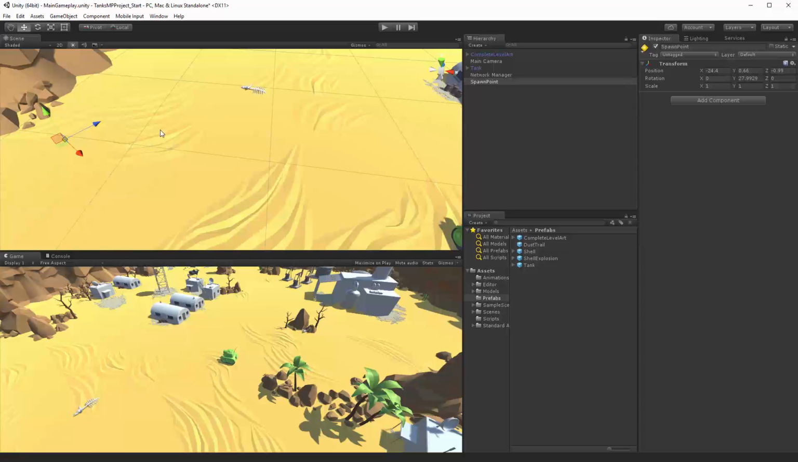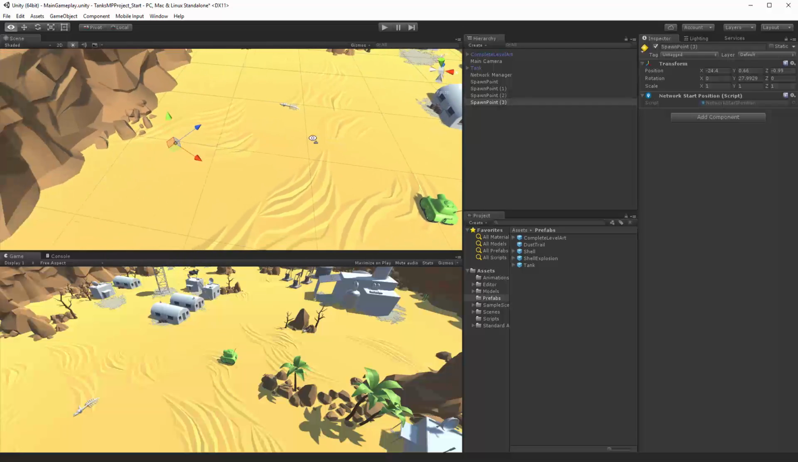Now that I have my spawn point in place, I'm going to add a component to it that's going to allow things to spawn on it. I'm going to go to Add Component, Network, and then choose Network Start Position right here. There's nothing I need to do with that, but that just means it can be spawned on. And I'm going to go ahead and create a couple of these. I'm just going to have 4 of them.